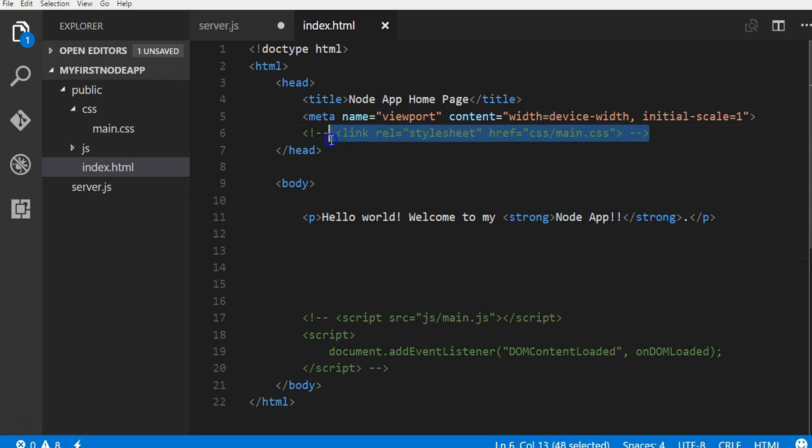As I mentioned, there's no CSS files as yet, so I've commented out my call to this style sheet here. And the same goes, there's no main.js file as yet, so I've commented out my script tag here. So this is the HTML file that we will be serving back to the client when we receive our request.